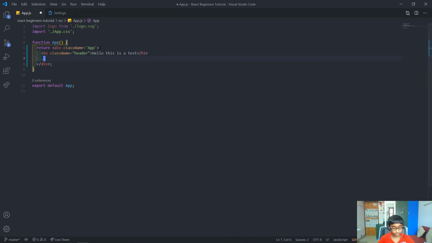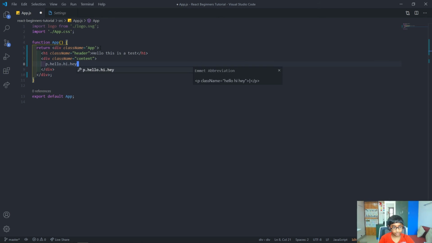So now if I want, I can create like a div and dots. And then I can just do content, like so. And then inside of here, I don't know, we'll have a p tag with a class of hello, hi, hey. And then the text, I'm just going to do hey there, anything like that. Now just hit tab, and as you can see, it has all three of the class names.